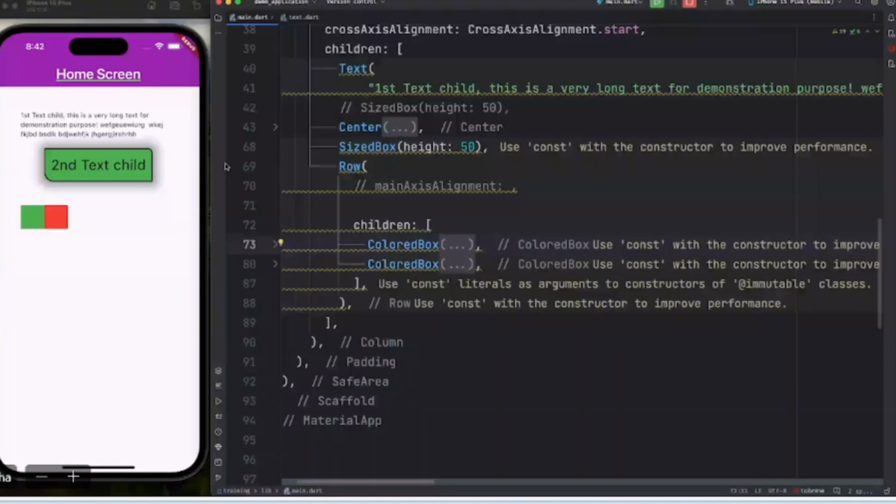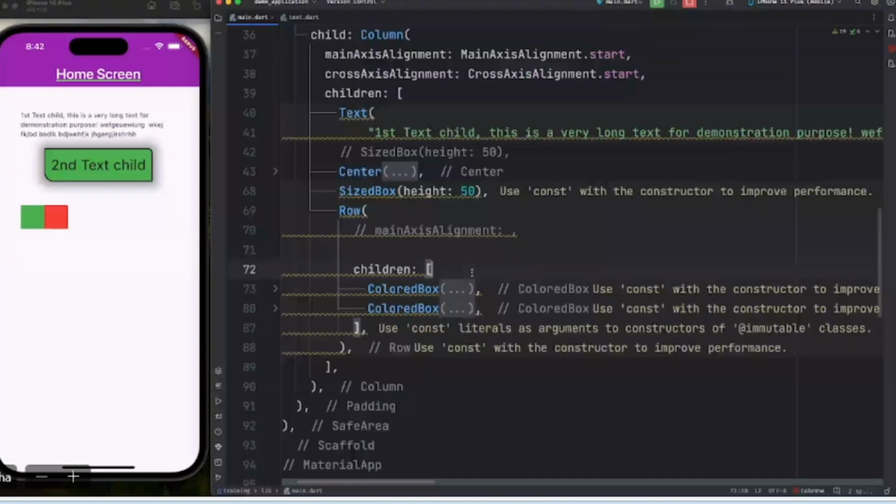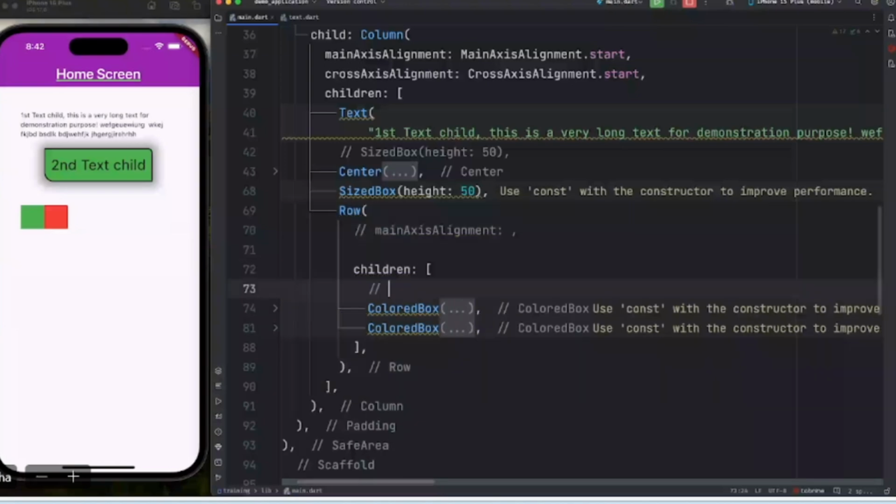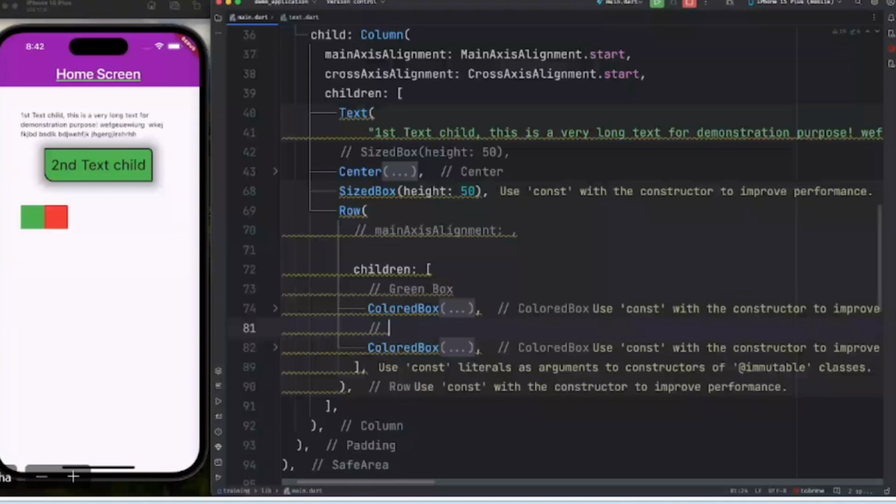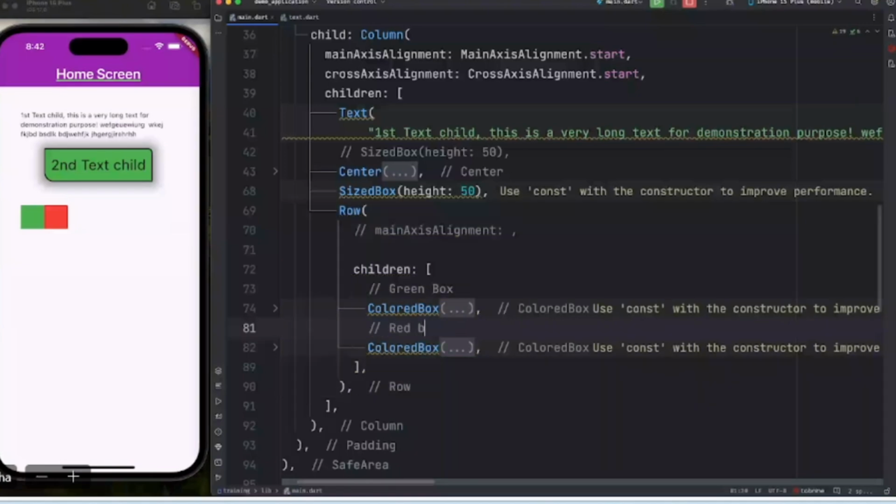Now coming back to the row widget, it aligns the widgets horizontally. As we can see, after this green box, the red box is coming to the right, not at the bottom as we have in the column. So this is the green box, and this is the red box. Let me add the const here again.